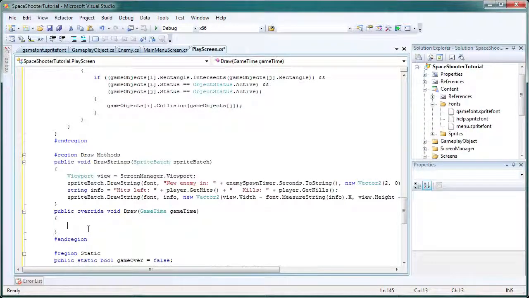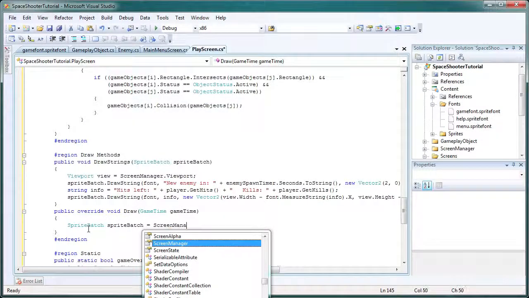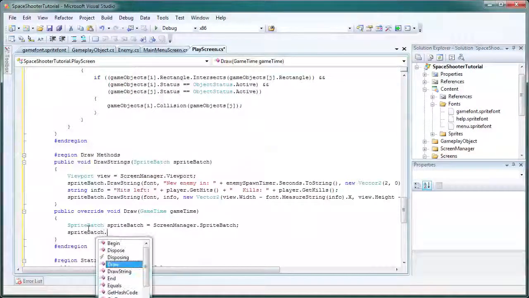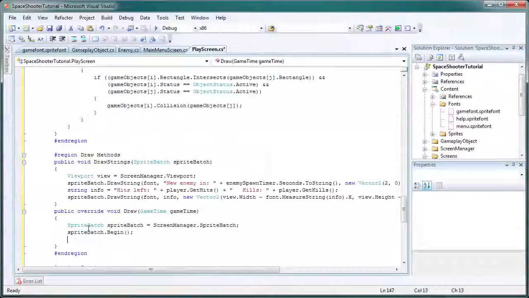Now for the main draw method, sprite batch is equal to screen manager dot sprite batch. We need to do sprite batch dot begin. You can either draw strings before we draw the objects or draw strings after. If you want these strings above every single object, you want to draw after. If you want every object above these strings, you draw it before. So I'll draw after.